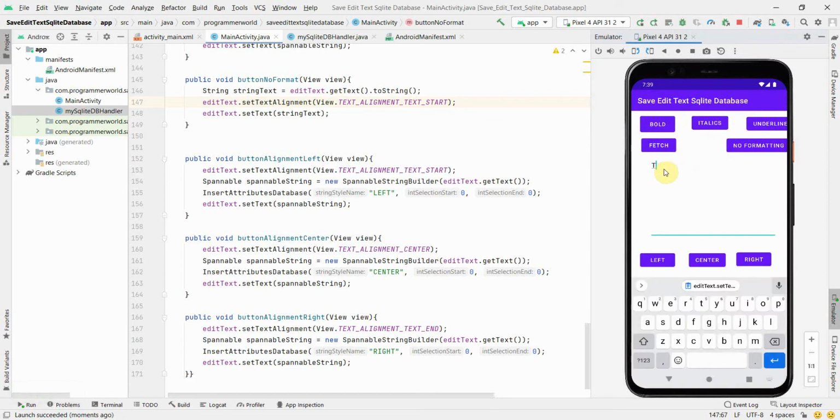Okay, now I'll type some text. So this is programmer world, writing simple text for demonstration. And now I will select the sample text.